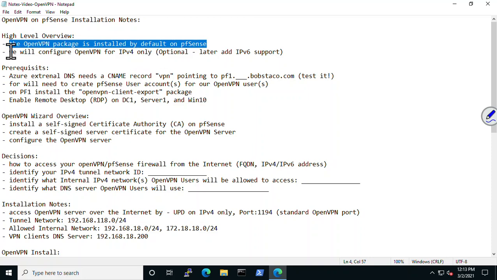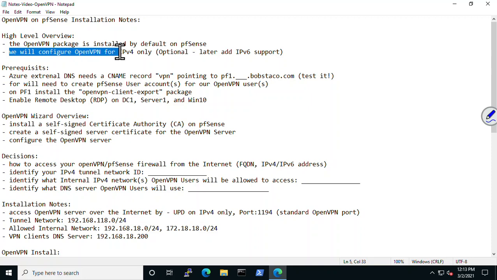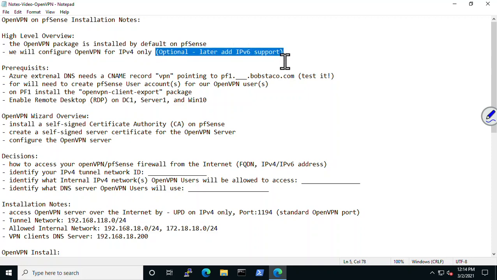The next thing that I want to point out to you is that for our particular installation, to help you get some keyboard time and experience with OpenVPN, we're going to do an IPv4 only installation of OpenVPN. I know our pfSense boxes are set up for both IPv4 and IPv6. We have connectivity to and from the internet on both, but for the learning and experience with OpenVPN, we're going to start out with IPv4 only, and then optionally later, I believe you'll have the skills you would need to go back in and add IPv6 support if you should choose to.